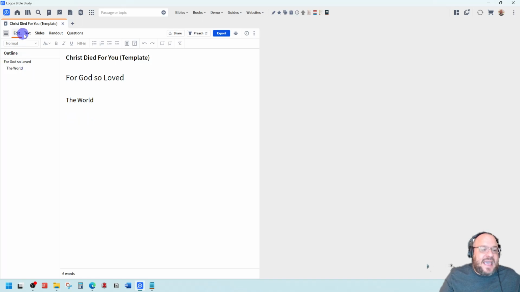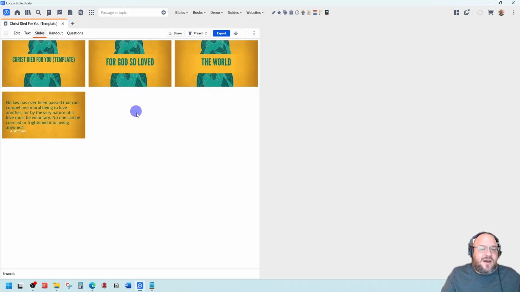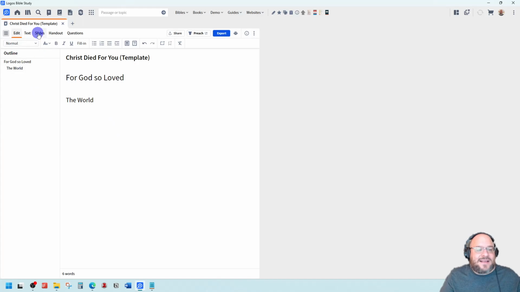All right, next to the edit, we have text. So this is going to be the text, but it's not going to show things that are in your handout, your questions, or your slides. This is kind of like your pure manuscript without all the other stuff that you can get within the text or the edit section. Slides, that's where your slides are going to automatically show up, and look at what happened. Automatic slide creation for headings. And then that quote, and even though I deleted that, the slide is still showing up.